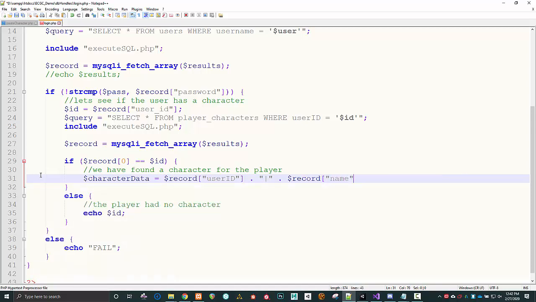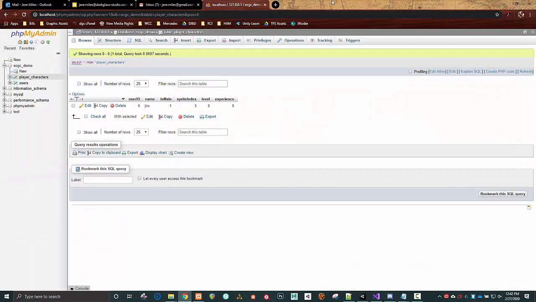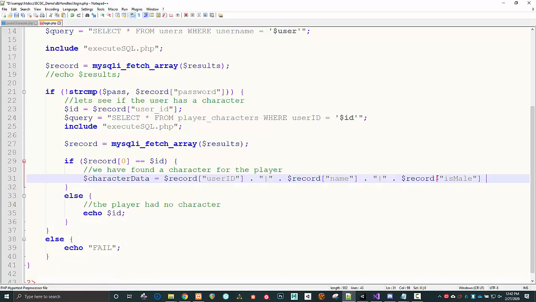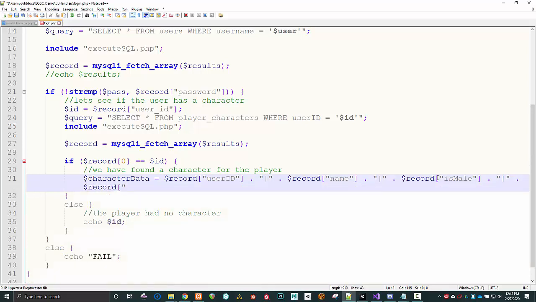Then after user ID, what do I want? I want a name, like so, and then a dot, a pipe, one of those, and a dot, $record. And then after name, what would I like to send back? I am thinking that I'm going to look over here and double check what I have. So I did name, then is male, sprite index, level, and experience. So let's just do is male, dot, pipe, dot, $record. That's is male.